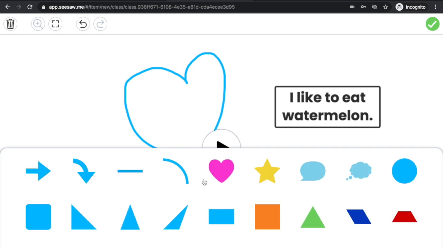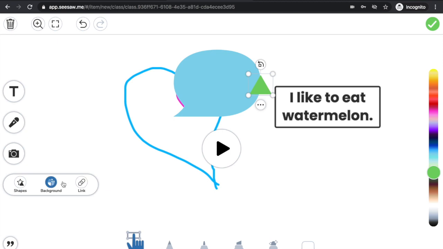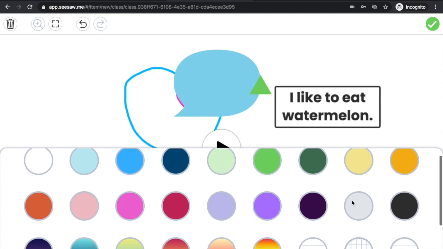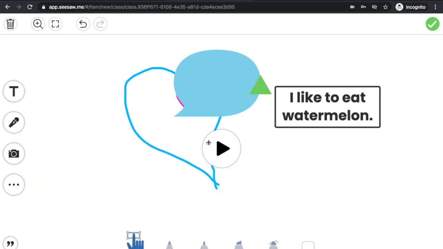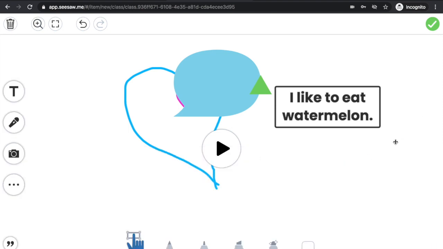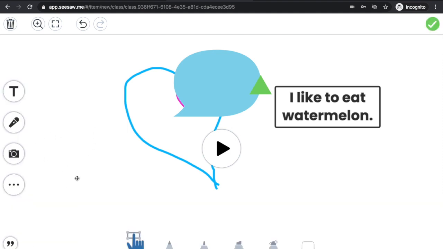They also have shapes where they can choose different shapes to drag to the screen. They just click it and it pops up, okay? There is also backgrounds where they can change the background color to whatever they like. Grid, shape, dots, whatever. Okay. And then there's a link. So maybe they have a website or something that they want to do here, and they can also do a quote where they add like a voice. So this is not a video, this is just their voice.